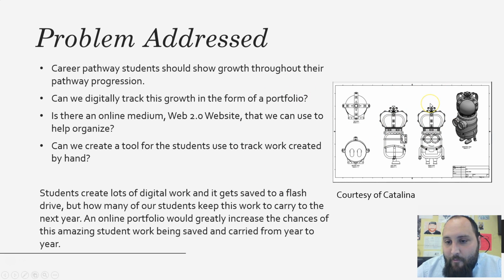For example, this is one of my students' work. She 3D modeled a minion chess set, and this is King Bob. And she did all this from scratch. It's important that she takes this with her to show future employers.